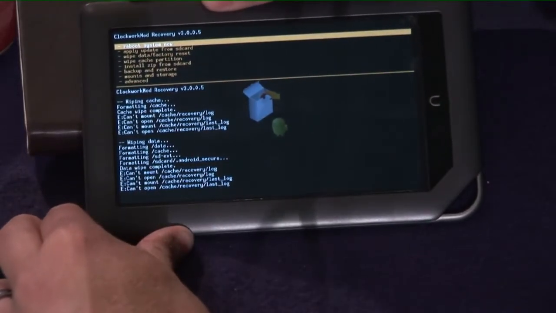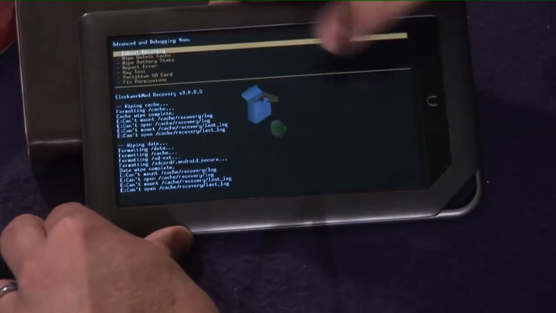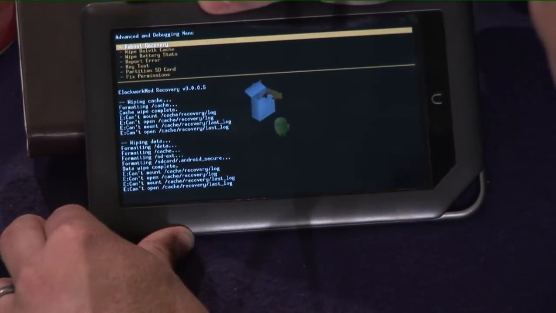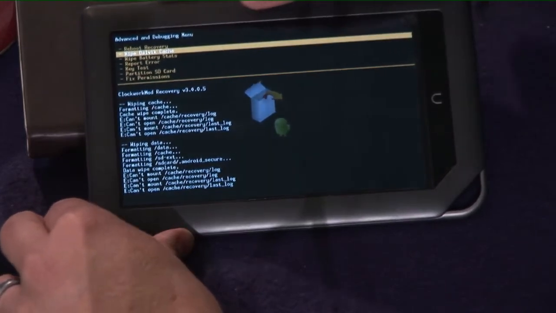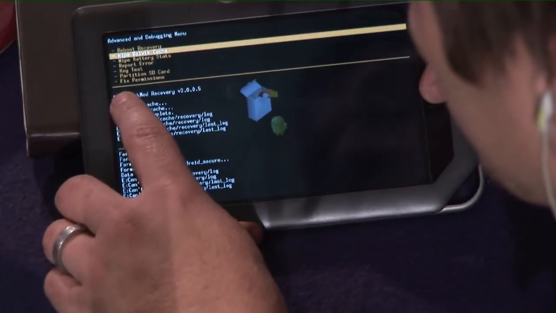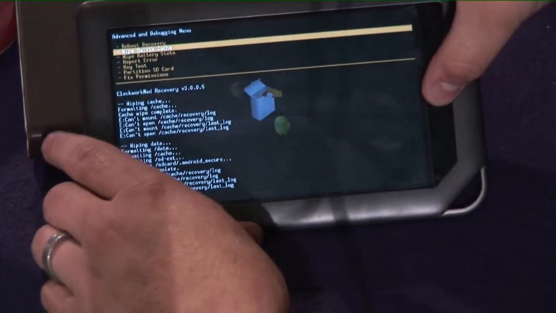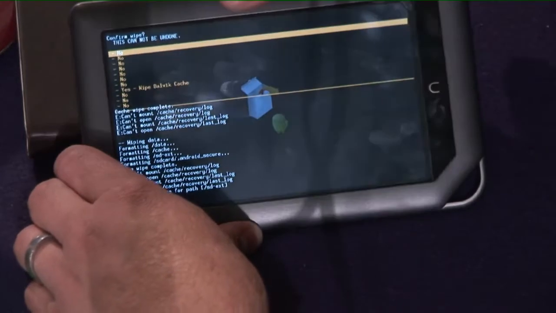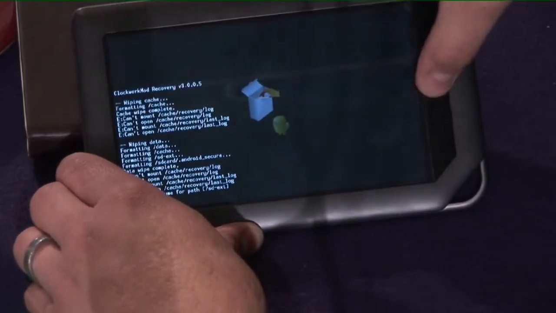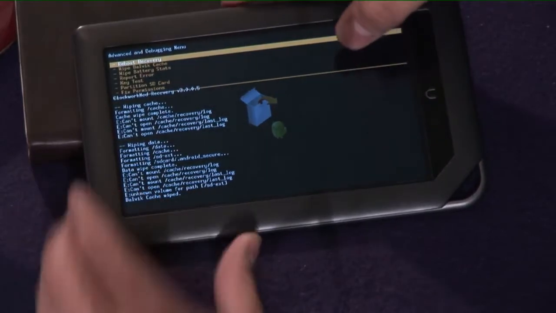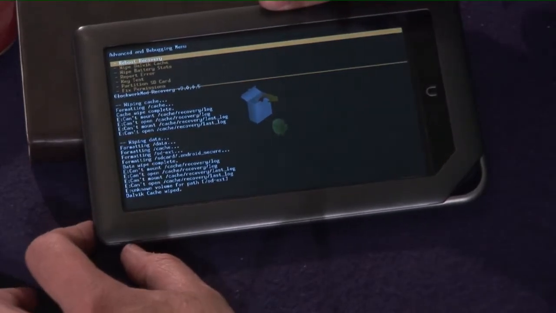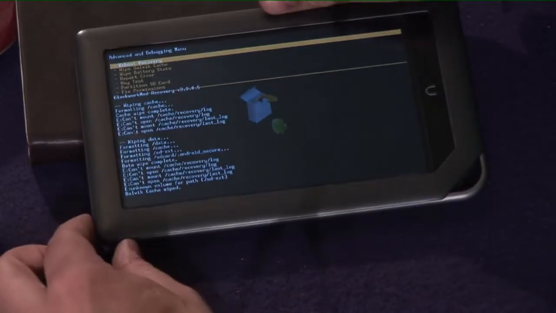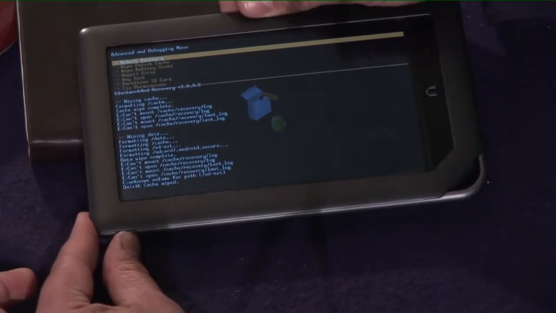We're still alive. So advanced is the last tab. We're going to go to advanced, and we're going to wipe out the Dalvik cache. Now, every time I've done this, I've had to restart, so we're going to have to restart afterwards. Every time I've done this, it just kind of goes, oh, okay, and then stops, and we have to reboot. But we'll see if I'm luckier this time. Dalvik cache wiped. So I'm going to reboot real quick.